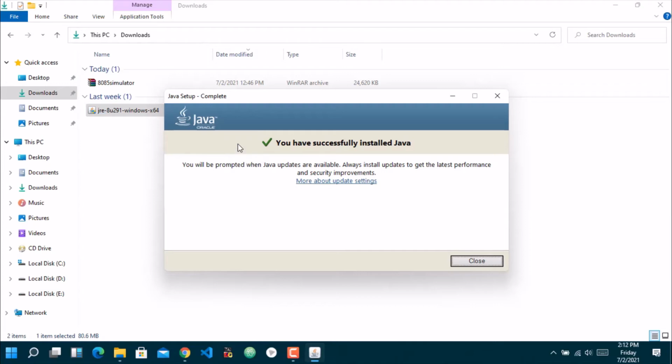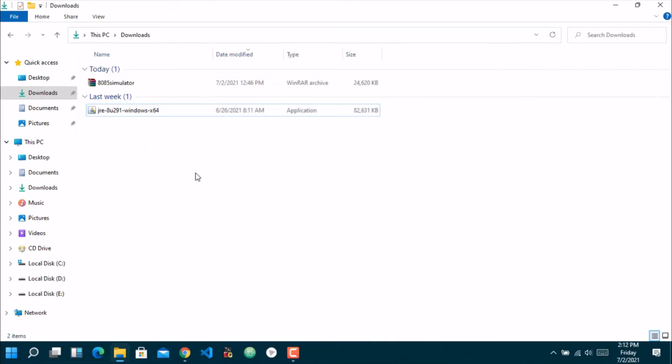After you install that software, it will show you that you have successfully installed this Java. You have to close this. Once it is done, then you have to open this rar file. I will provide you this rar file in my description so that you can get this file.